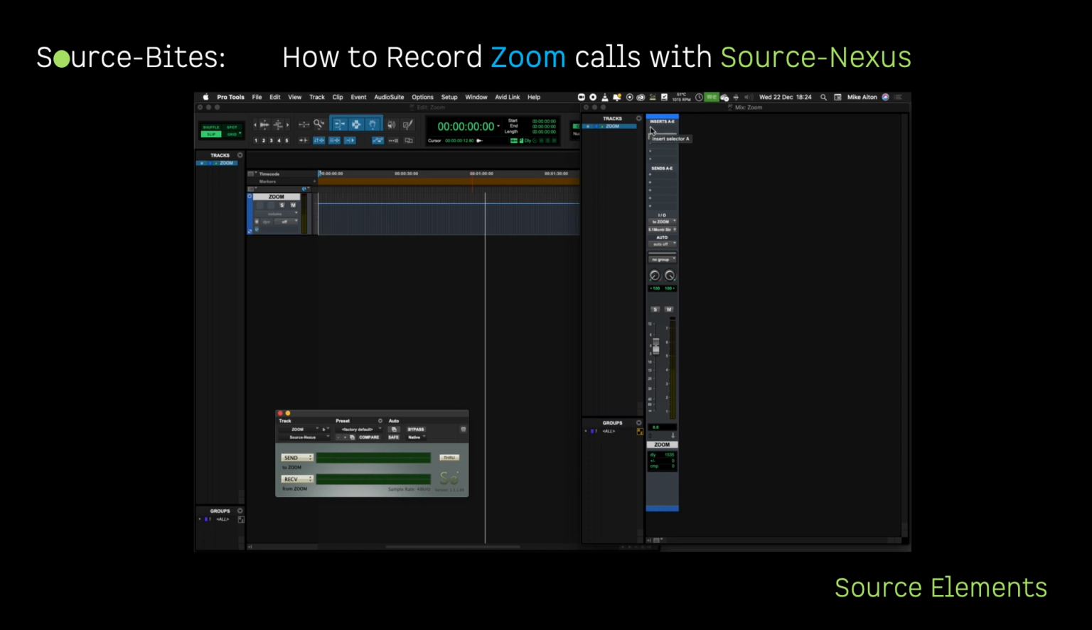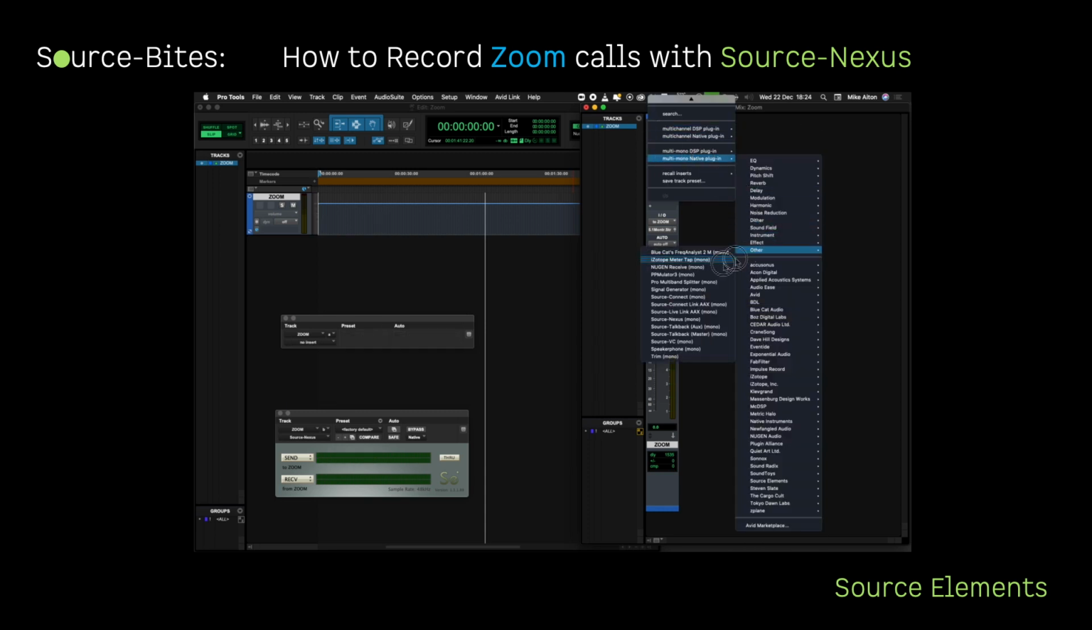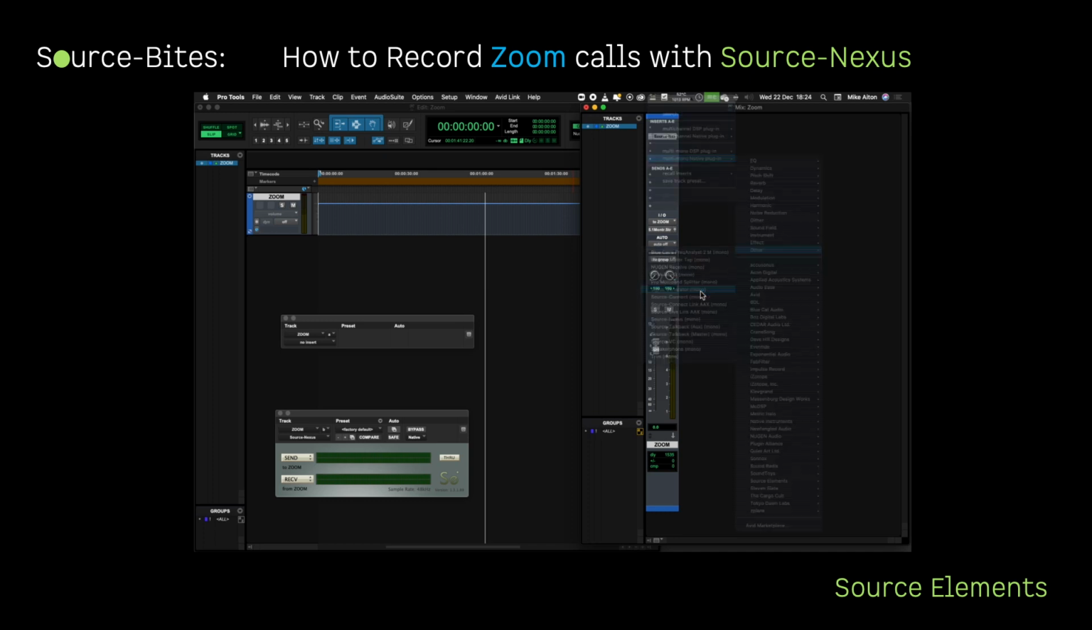1. Click your mouse on slot A, the slot before the SourceNexus plugin, and then start typing signal generator. And Pro Tools will auto-suggest the option with blue and hit return. Or 2. Click on insert slot A, the slot before the SourceNexus plugin, and select multi-mono native plugin other signal generator mono.